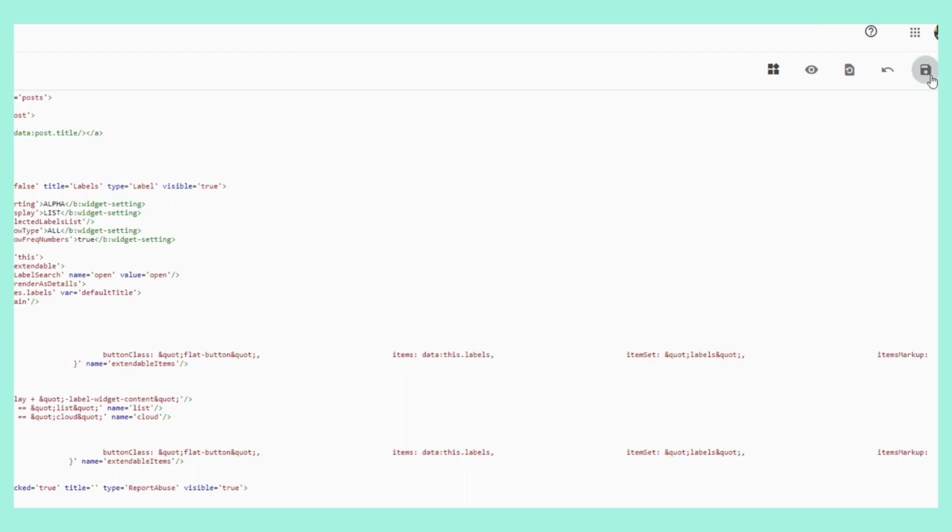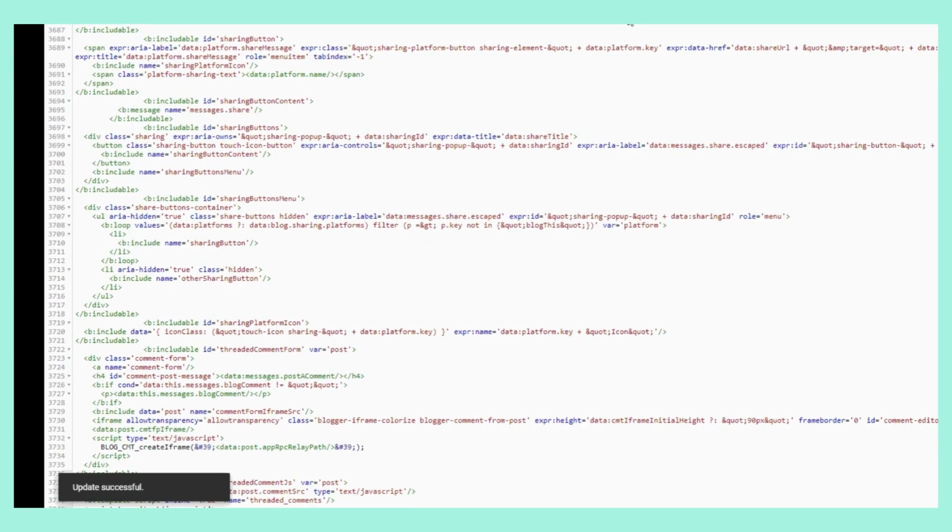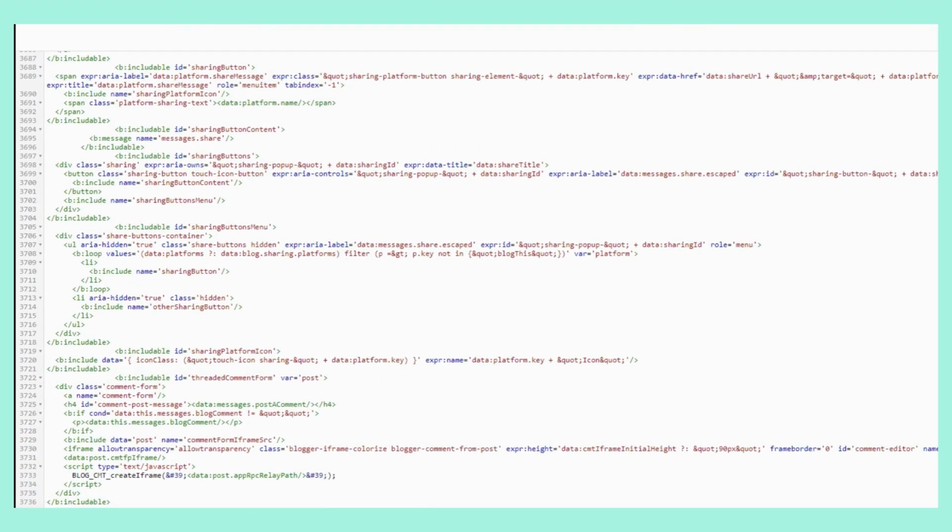Now hit the little save icon at the very top right, and wait for the update successful prompt, and that's it.